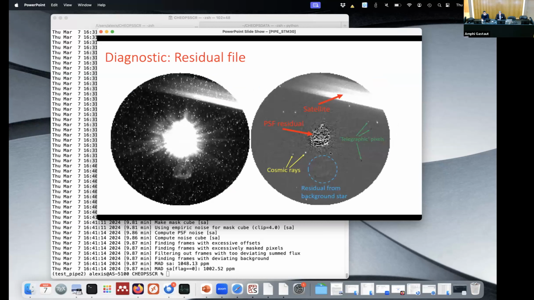Yeah, so here's the residual. This is what it looks like. So you have the star. To the left, you have the data as it comes, the raw data. You have lots of hot pixels, as you can see. You have the target, and then you have a background star, which is quite bright. To the right, you have the residuals, where we have subtracted the model from the data.